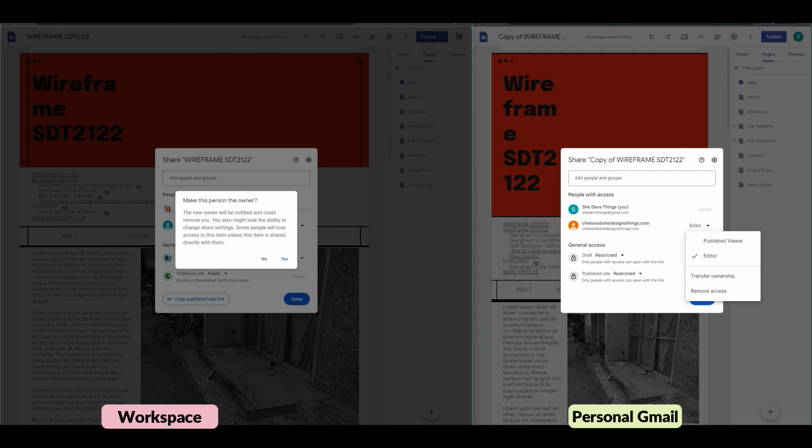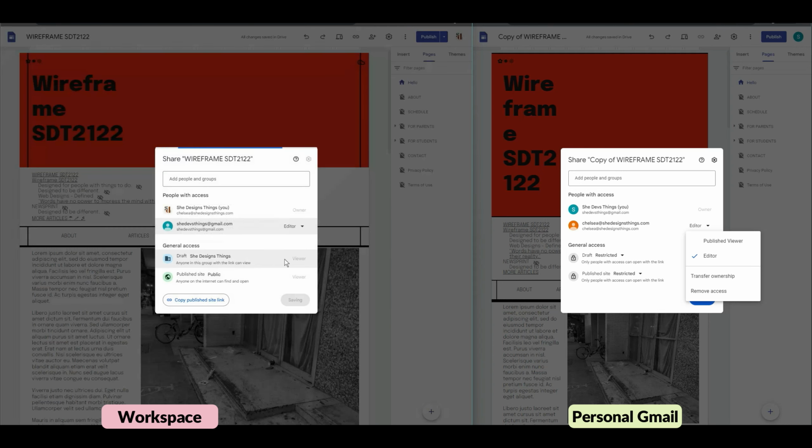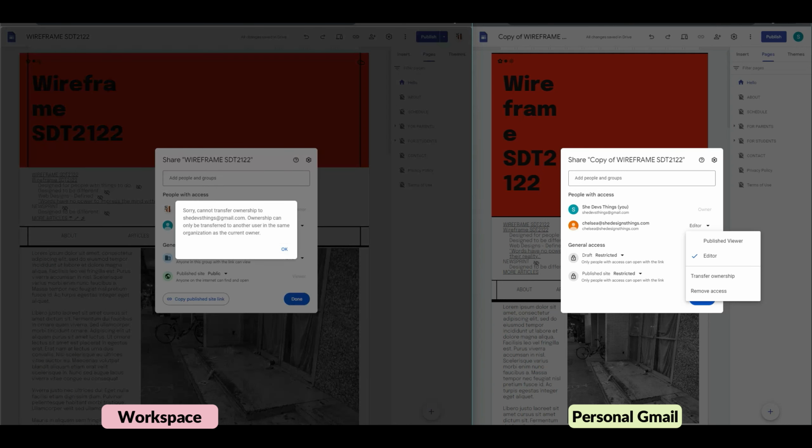You also might lose the ability to change share settings. Some people will lose access to this item unless this item is shared directly with them. So I'm just going to say yes and see what happens. And you see, I get this notice: sorry, you cannot transfer ownership to She Devs Things at gmail.com. Ownership can only be transferred to another user in the same organization as the current owner.